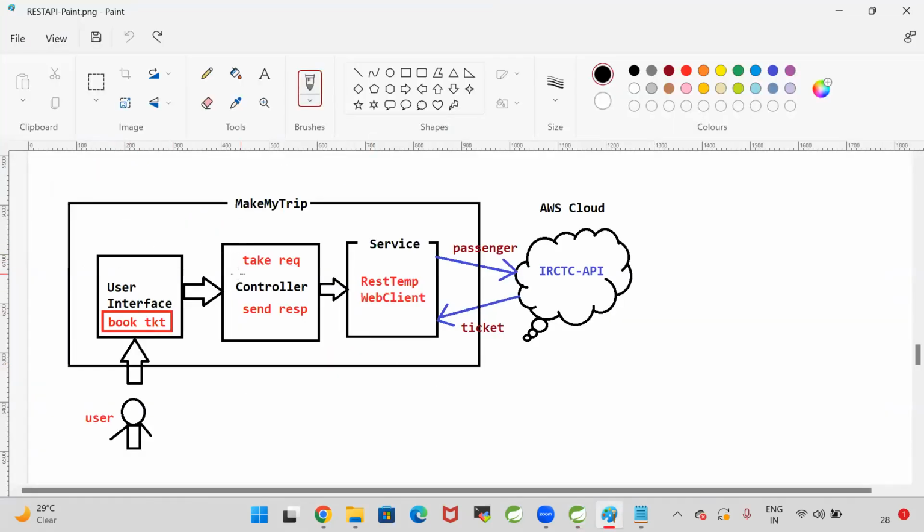Now, with this, my user interface is ready. My controller is ready. What I need to develop now? The service layer. What logic I need to write in the service layer? REST client logic I should write in the service layer.